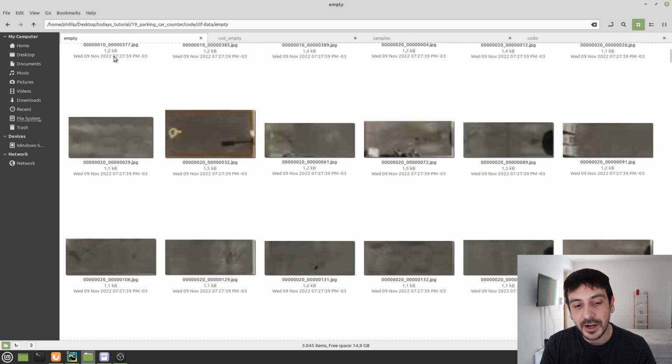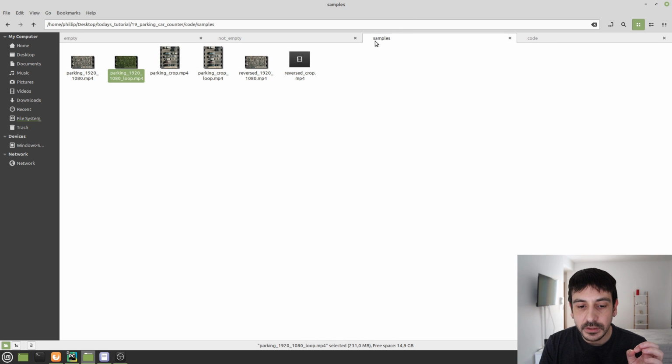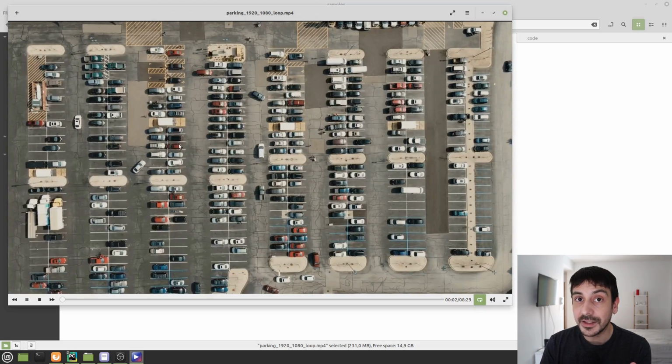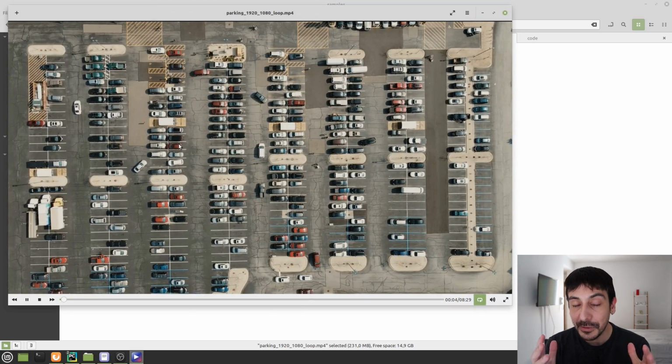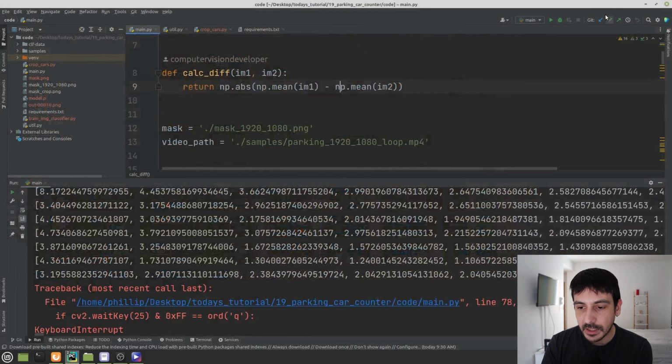And this is how these two categories look. This data comes from one of my previous videos, where I show you how to create a parking slot detector and counter using Python and computer vision. In that video, I show you how to take a video from a huge parking lot like this, and make it look like this.